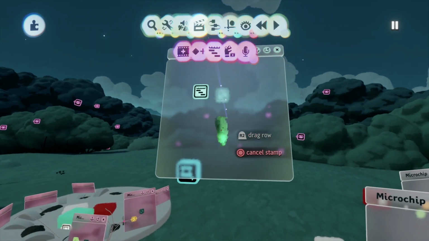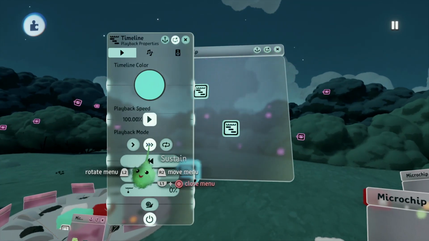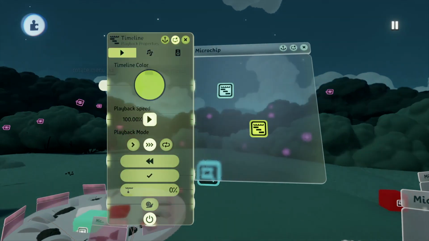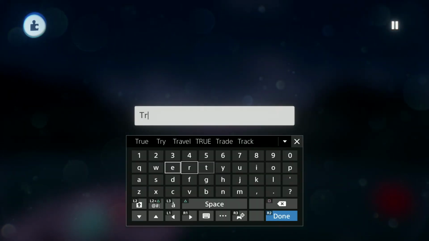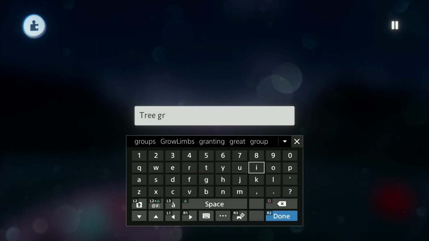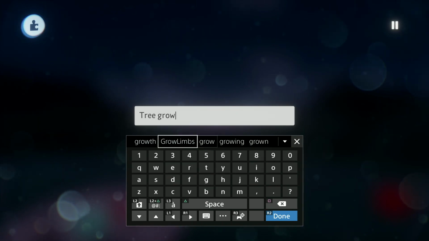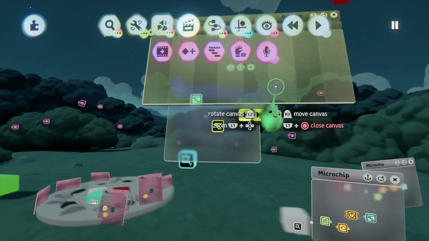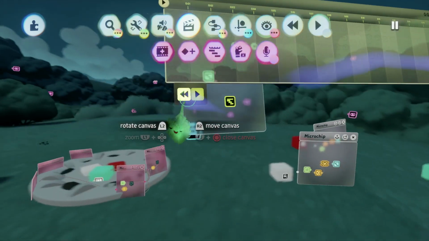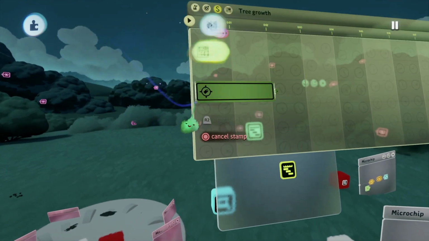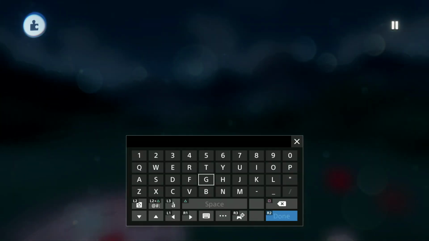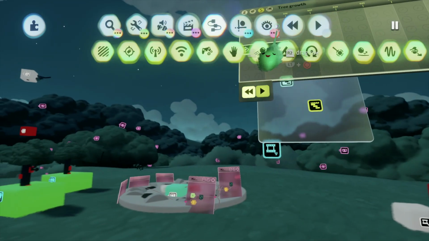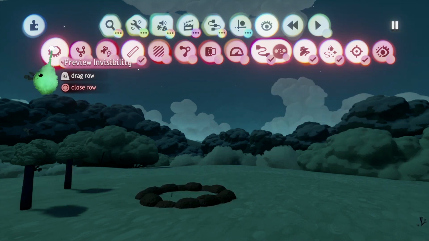Now we're going to put out a big old grand timeline, set it to sustain. You could also set it to play once though, it doesn't matter. We're going to label this tree growth. It's not too important what you label it. You could leave it unlabeled if you wish, but this is just so that we remember what it is we're even doing. Thin tree grow is going to be our first tag. Let's give it a test and see how it comes out.